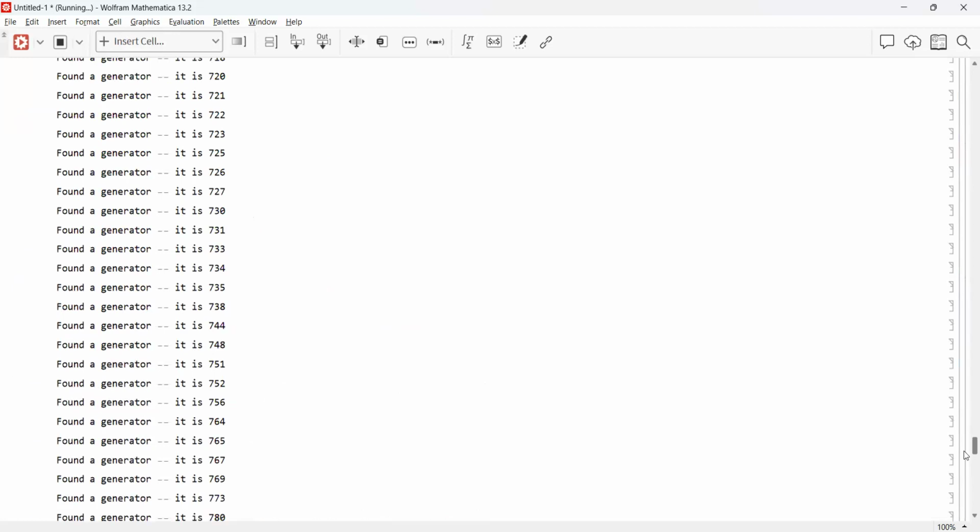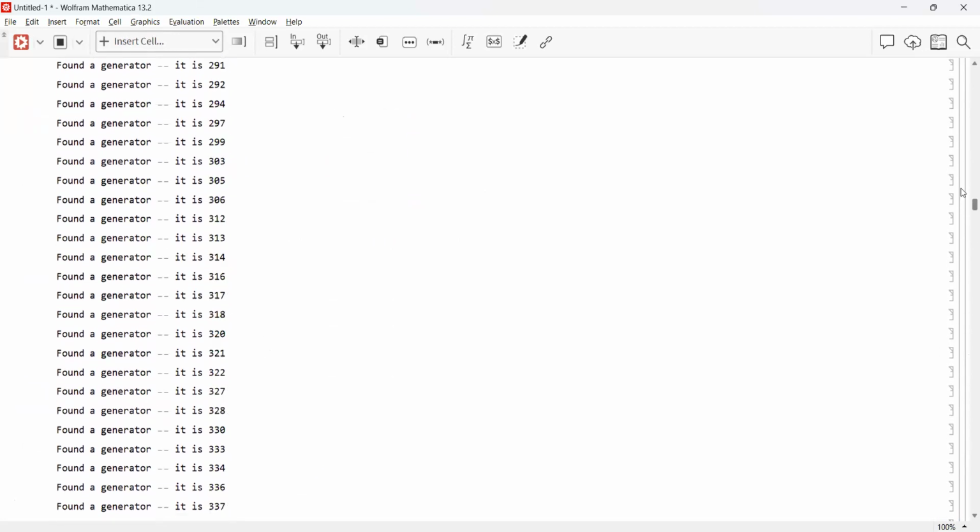And it's still going. It's only in the 900s. So there's a lot of generators. If I do Alt period, that should stop the calculation. Yeah, that stopped the calculation. So this wasn't too bad.